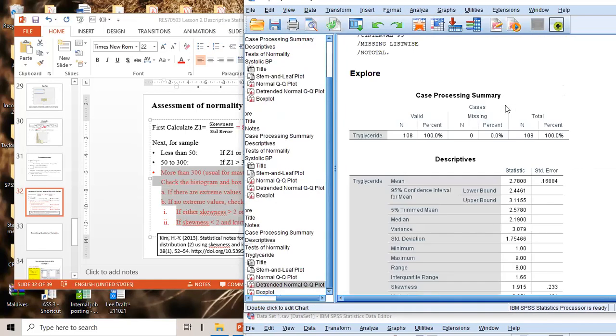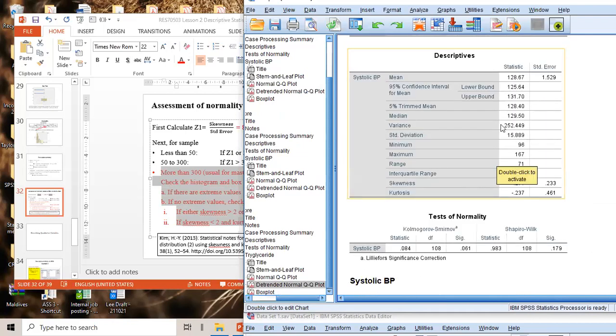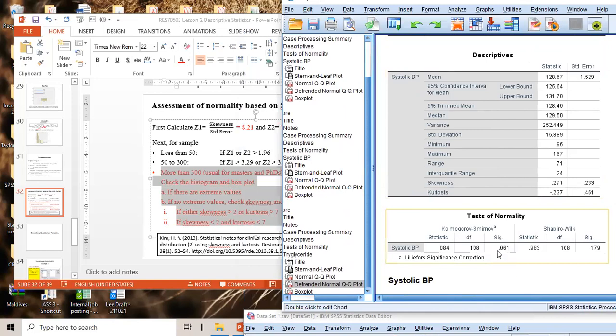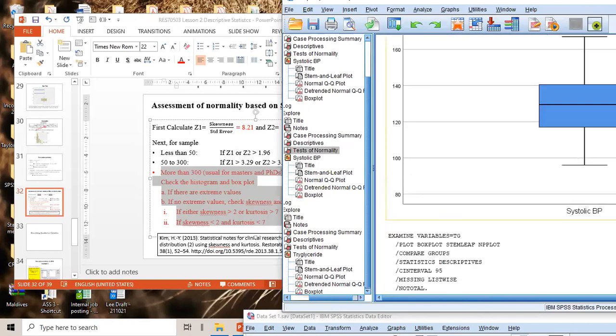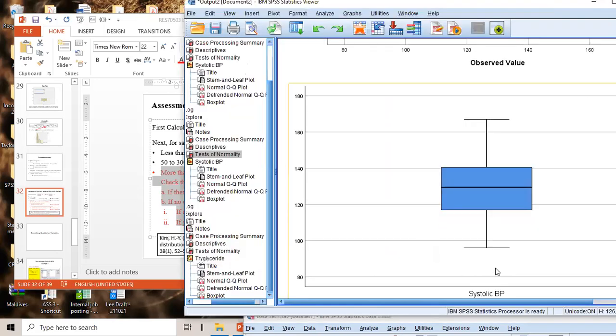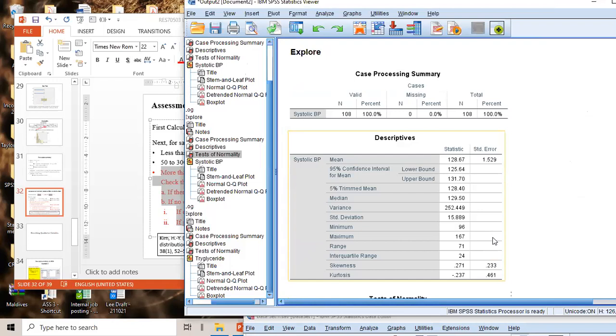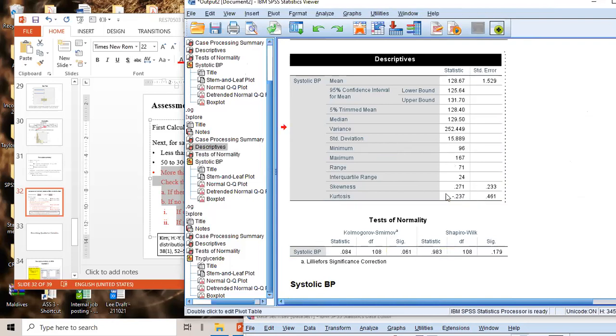Let's go back to the previous example. What is the sample size here? 108, more than 50. Box plot: are there many outliers or extreme values? No. So now, instead of this p-value, you also look at these values.